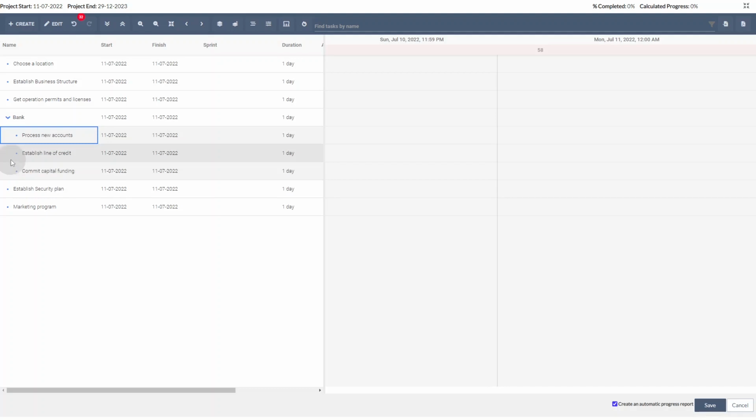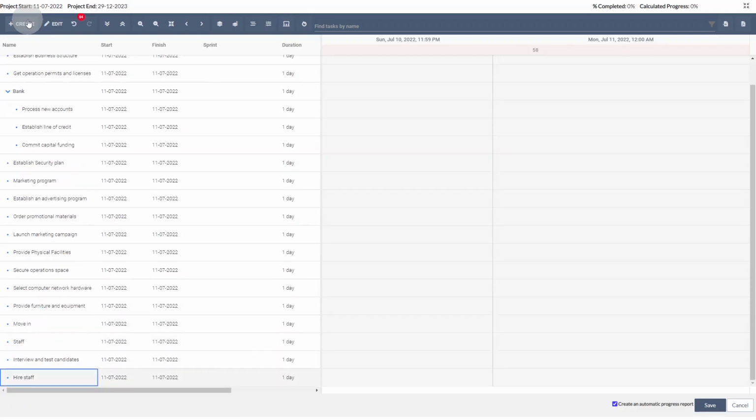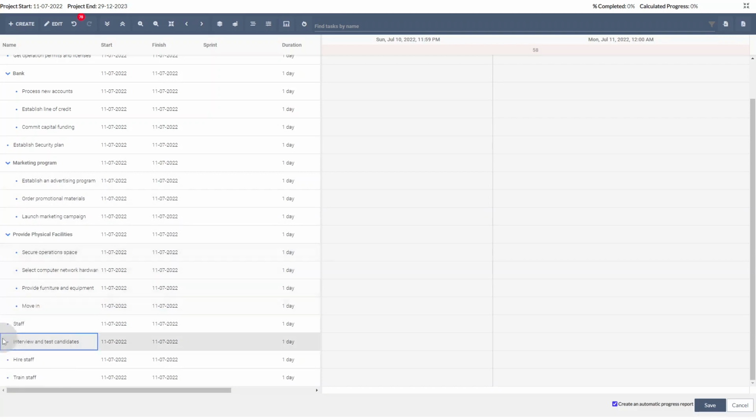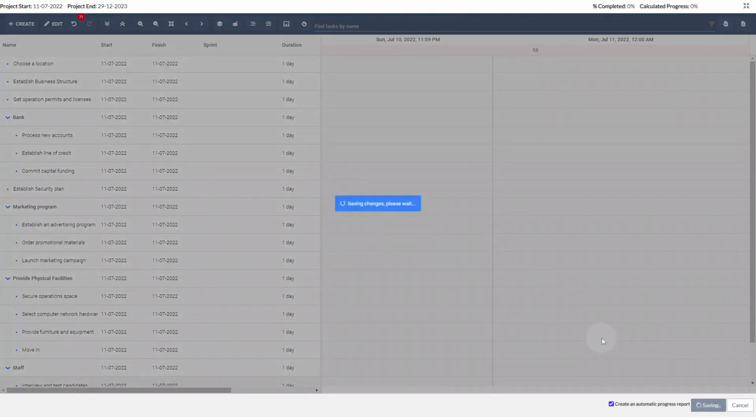If I'm not happy with this, I can keep on changing the structure by right-clicking and now choosing Outdent, for example, or create more levels with Indent. Let's complete our schedule. To prevent data loss, every once in a while I will need to click on the Save button to make sure I'm saving all the changes within the project.